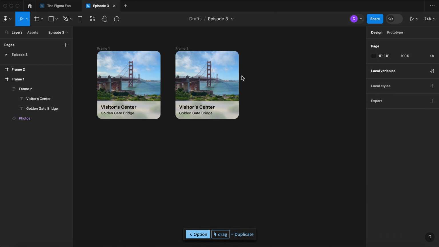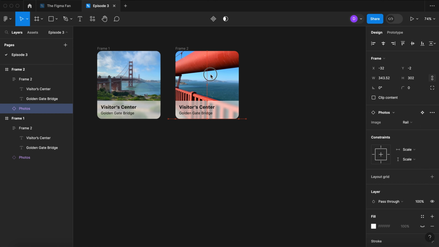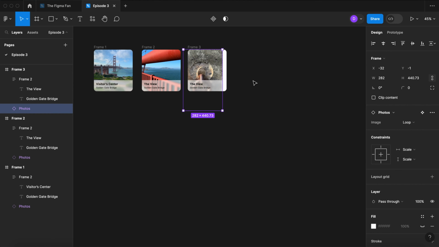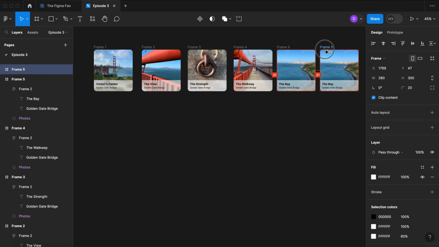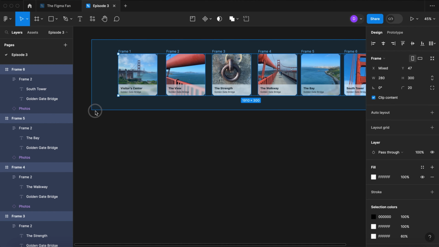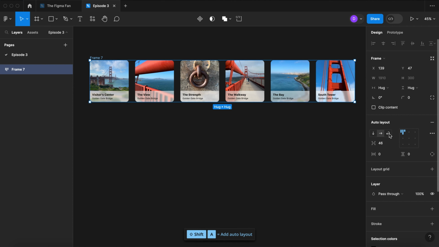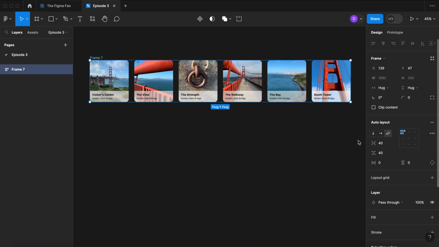Now we're going to duplicate and we're going to swap out our image. Let's recenter that. And let's change the text here to the view. Let's do the rest. Now select all your cards, apply an auto layout. We're going to set them to wrap, 40 pixels between and 40 between top to bottom.